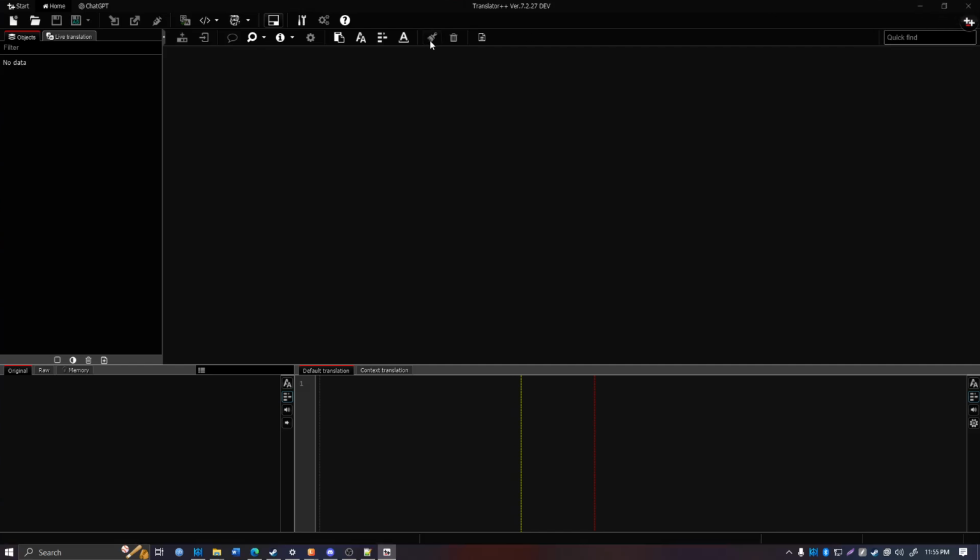Now I assume that you already downloaded Translator Plus Plus and you already have the game ready that you want to translate. So for starters, I have 3 folders: the folder where you're going to save the Translator Plus file, the original game folder, and the testing ground for the game, for Translator Plus Plus to put the translation. I will give a demonstration.